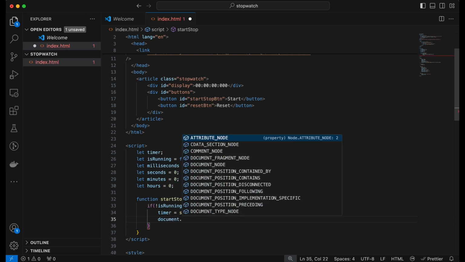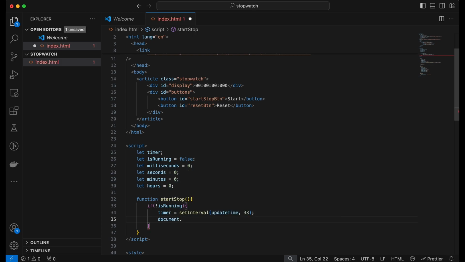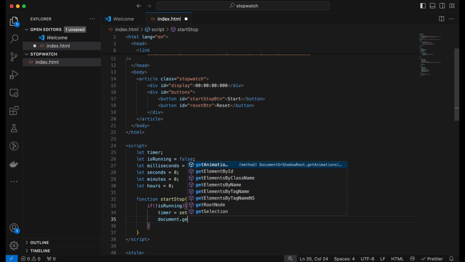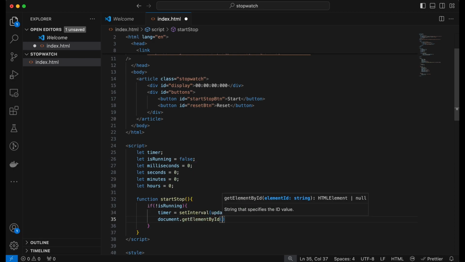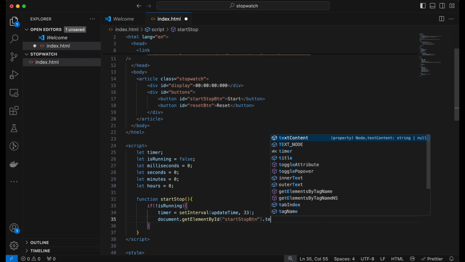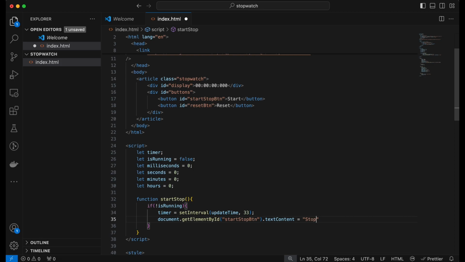Now we wanted to set the text of our start or stop button. So we wanted to change the text. We are going to do that by getElementById. We wanted to get the startStop button. And finally, we wanted to set the textContent to Stop because we just started the stopwatch and now it should turn into a stop button. If that's not the case, if it's running, so this is a little bit of weird logic, but if it's not running, we are executing this.